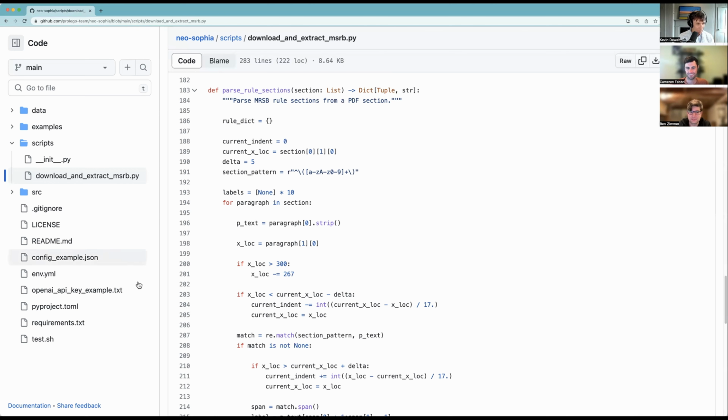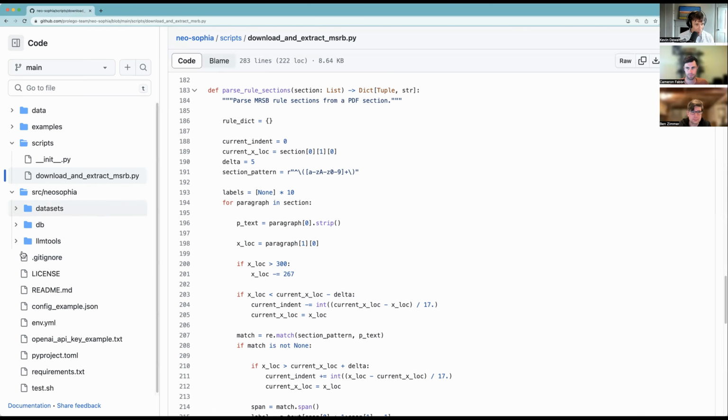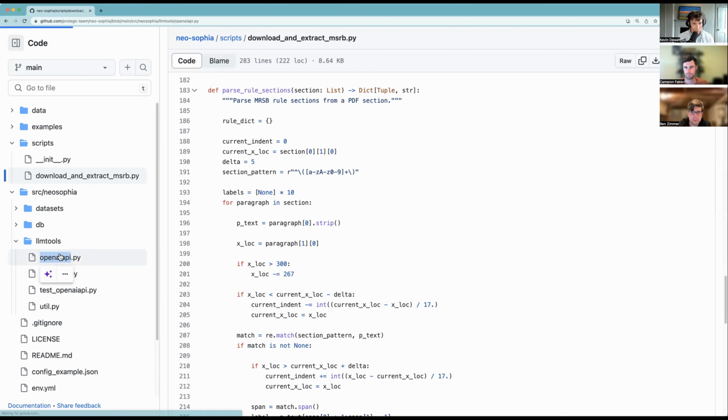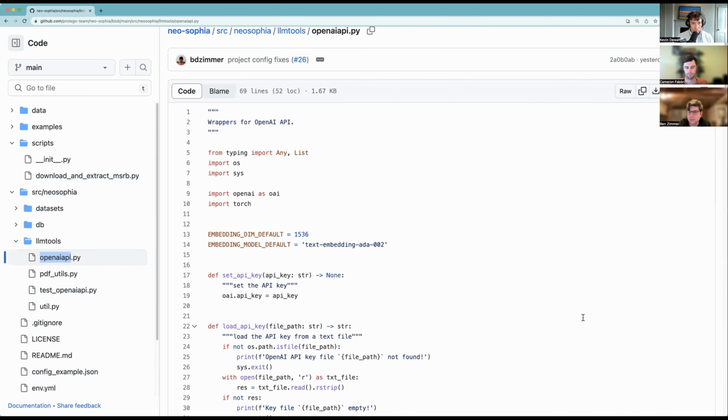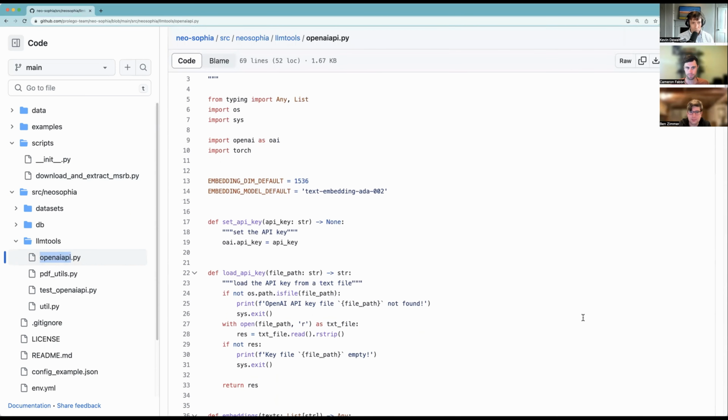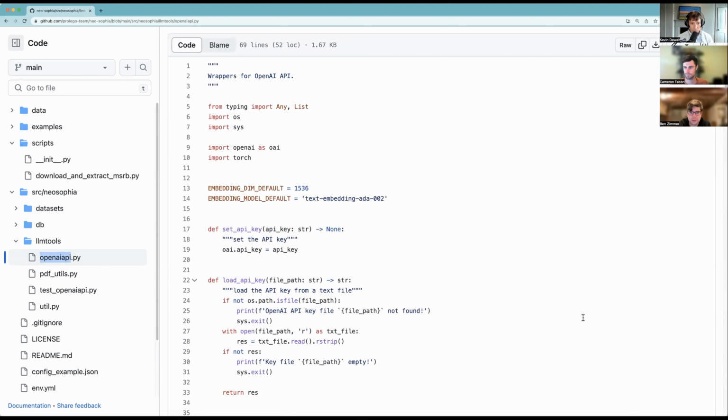Right, let's get into some of the code that deals with actually interfacing with OpenAI and the models here. I'm going to jump into the LLM tools folder, and let's go through the OpenAI API wrappers. So you're going to show me how we interface with the API and all the complexities associated with creating document embeddings.